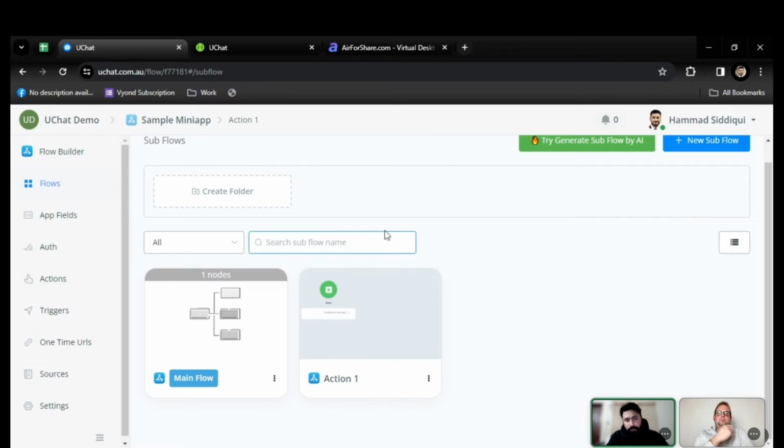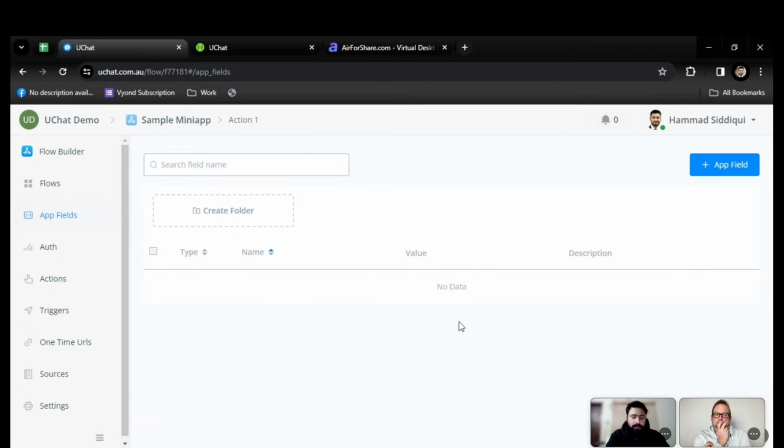Now let's hop over to the menu again and see what else we have. If I click on the app fields, just like in a normal bot you have the content tab, in the mini app we have the app fields. And inside the app fields, we are going to add all the variables, all the user fields we are going to be needing. We are going to use inside our mini app. Here you are going to create everything. So how can we do that?